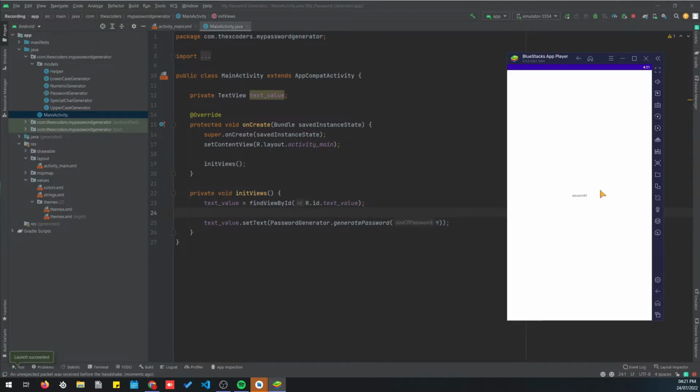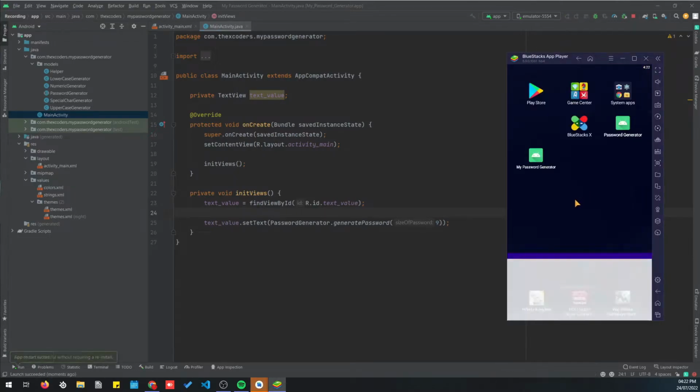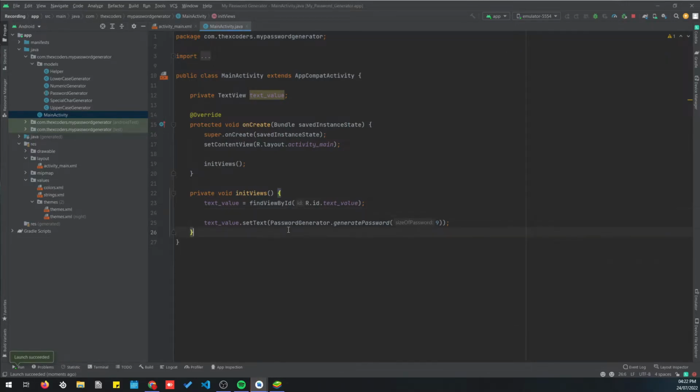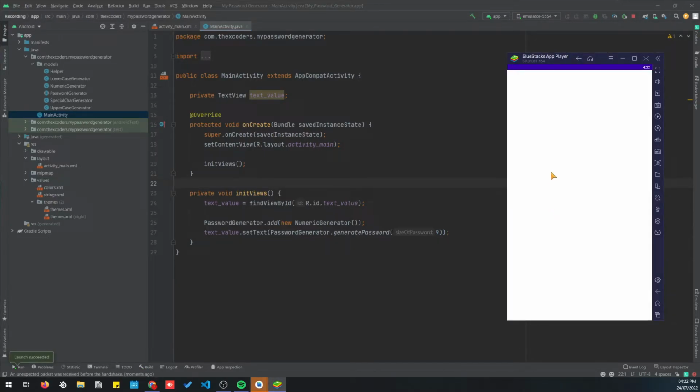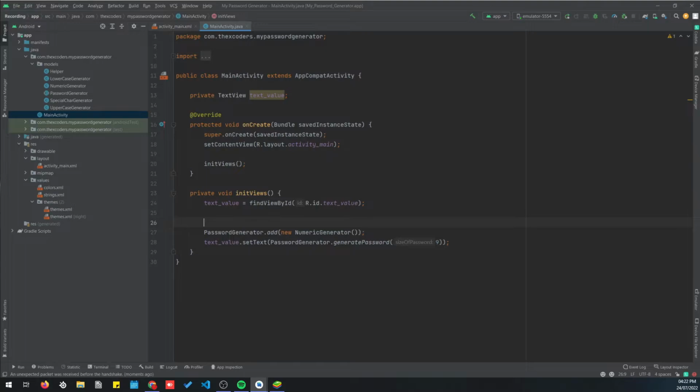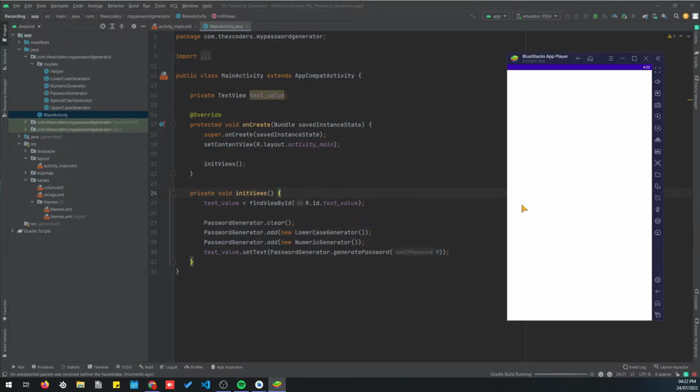Okay, so we have a little password here, random password. If I rerun the application, gonna have a different one. So it looks good for now. We can add in the password generator, we can add new numeric generator. Let's run it again. We're having an error. Yeah, because we should clear it first. So password generator.clear. And then we are going to add lowercase generator, then the numeric one. All right, so there is numbers and lowercase, so it looks good for now.